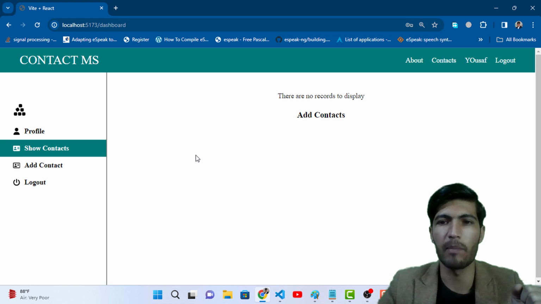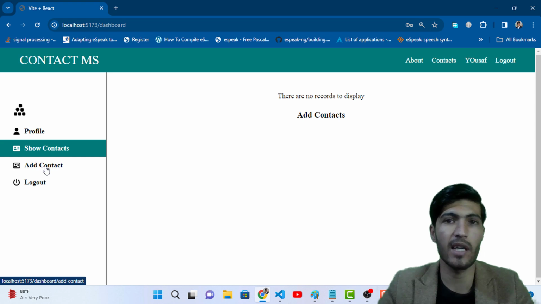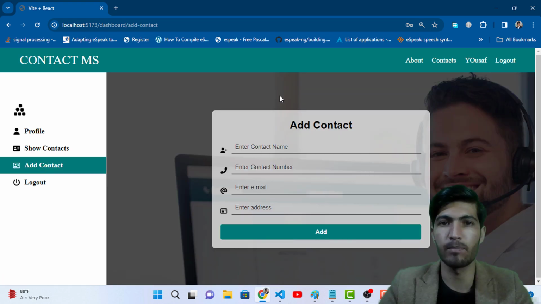So for adding a contact, we have, and also whenever we logged into the system, see the menu bar has changed. Here we have the name of the user and logout and contacts and about. And here we have these menus: profile, show contact, add contact, and logout. Let's, for example, add a new contact, so press add contact. So here this is the form part to add a contact.